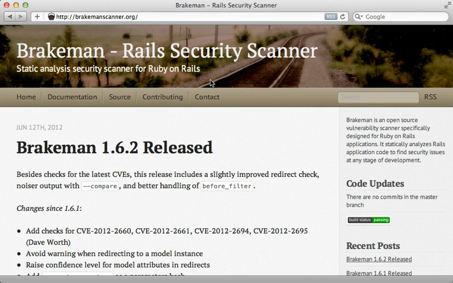It will scan the Ruby code of your Rails application and look for common problems that might represent a security issue. It isn't foolproof, but it definitely helps track down some nasty vulnerabilities. Let's see what's involved in using it in a Rails app.